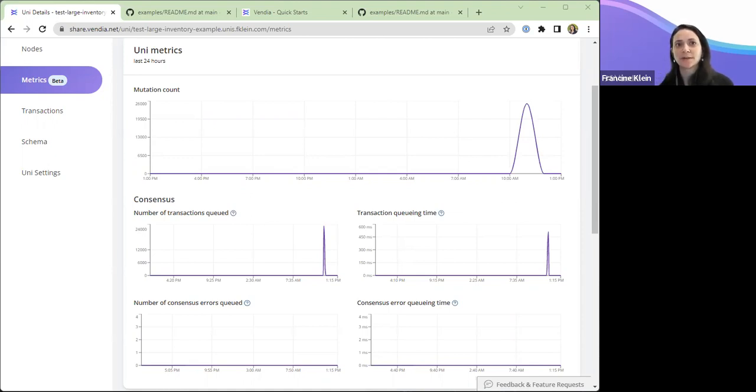I'm going to show you one of my favorite features released in Vendia Share. An exciting feature was the new Vendia Metrics page. Let's do a quick run through. This page provides an overview of the activity in your uni that occurred in the last 24 hours. To demonstrate this, we use one of the available examples on Vendia's GitHub page to generate activity in our uni. Here is the metrics page that we'll do a quick walkthrough.